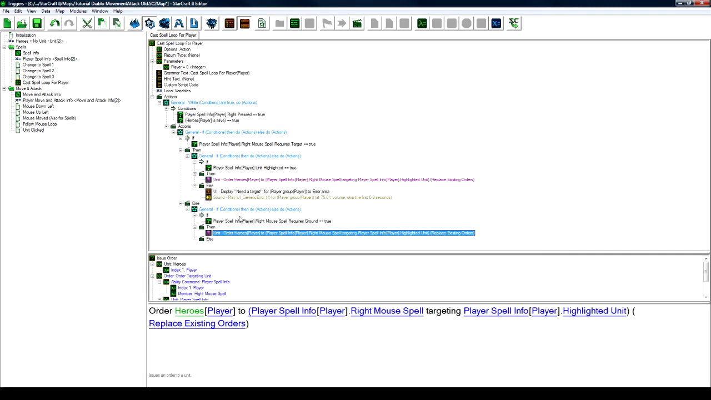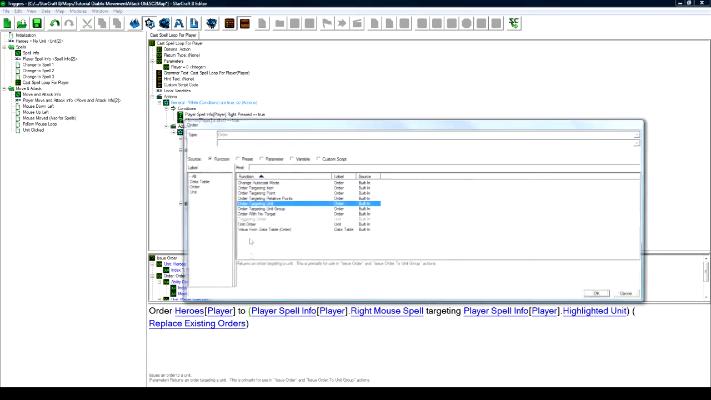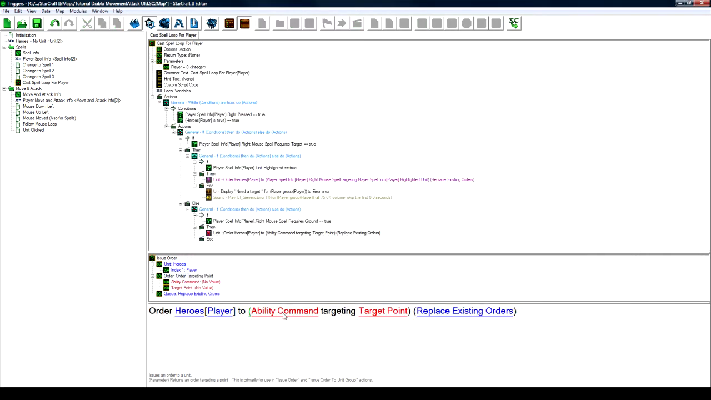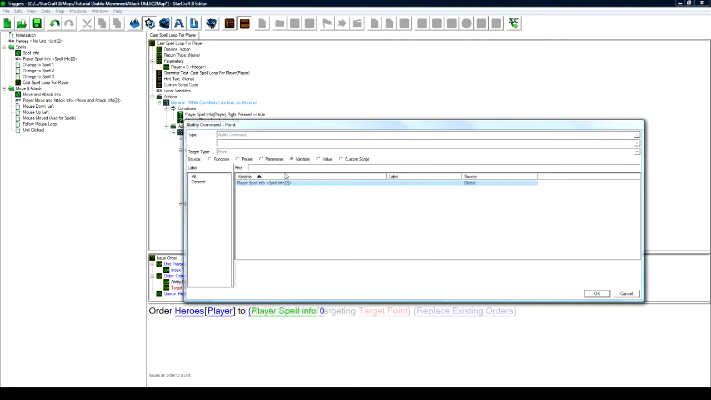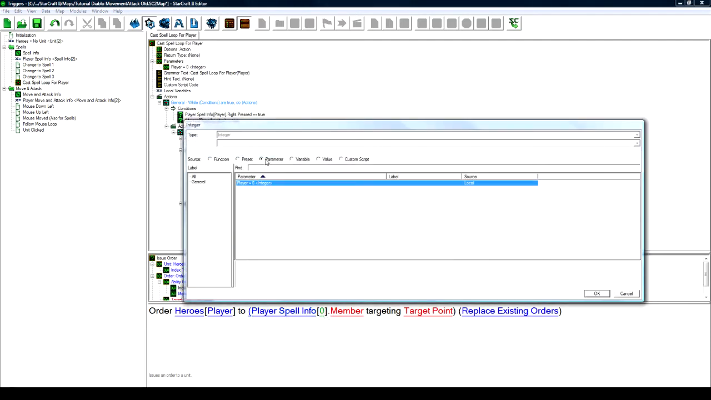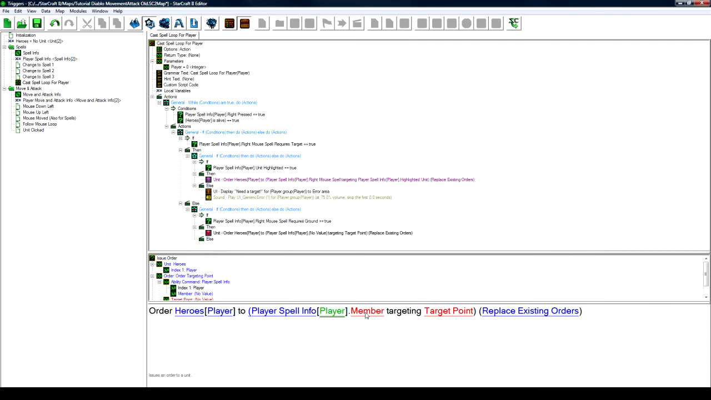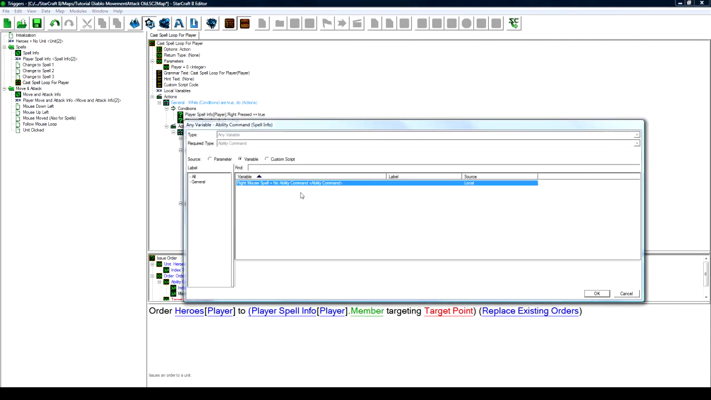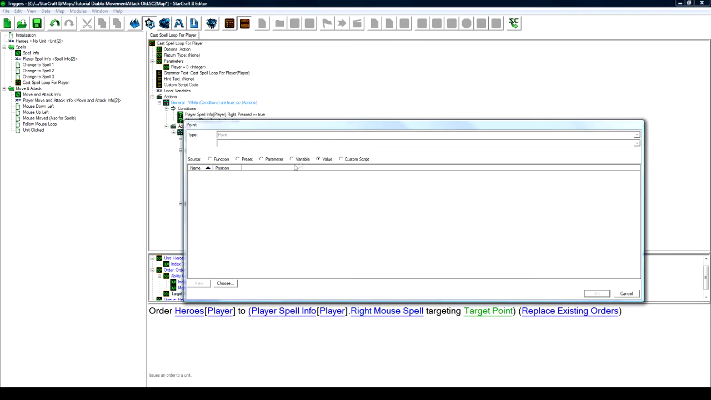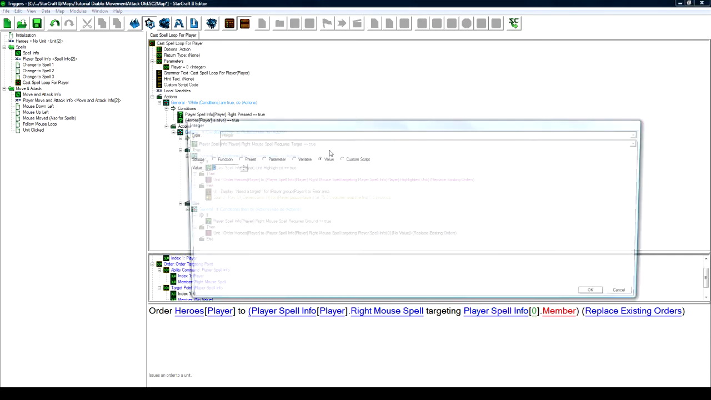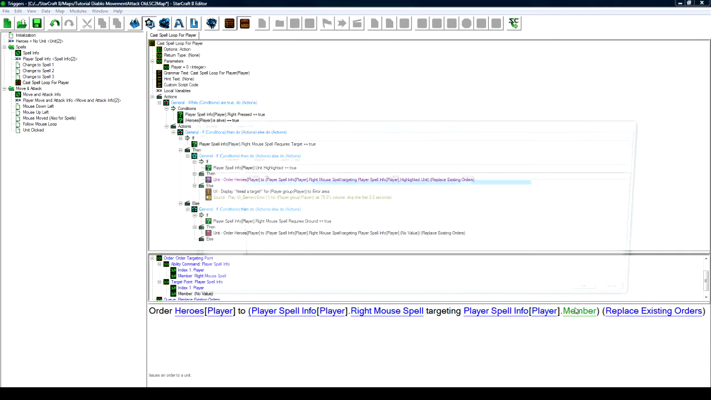So if it requires ground, like say a Sandstorm spell, then we're going to copy paste this unit issue order into here. We're going to order heroes player to, and then click on the left bracket here and change it to be order targeting point. Change ability command to be variable, player spell info, change 0 to be parameter player. I'm going fast, by the way. Change member to be rightmost spell, and change target point to be variable, player spell info, 0 parameter player, member rightmost position.